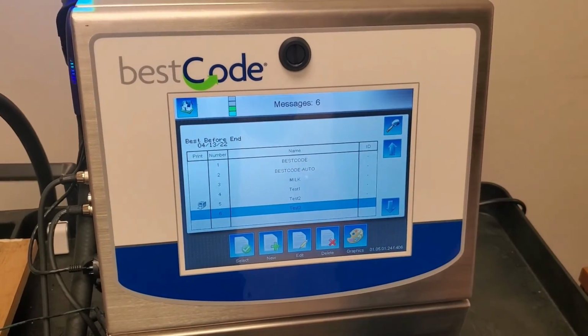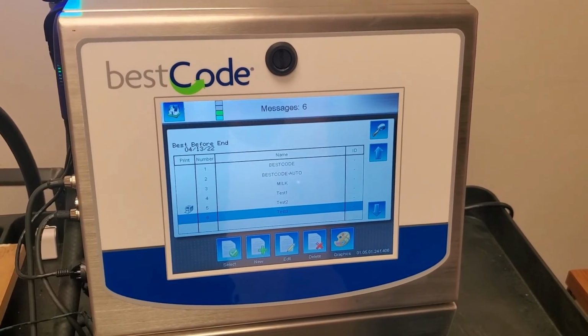Now we can just go ahead and select those for printing, or we can select it from the laptop. That's pretty much it.